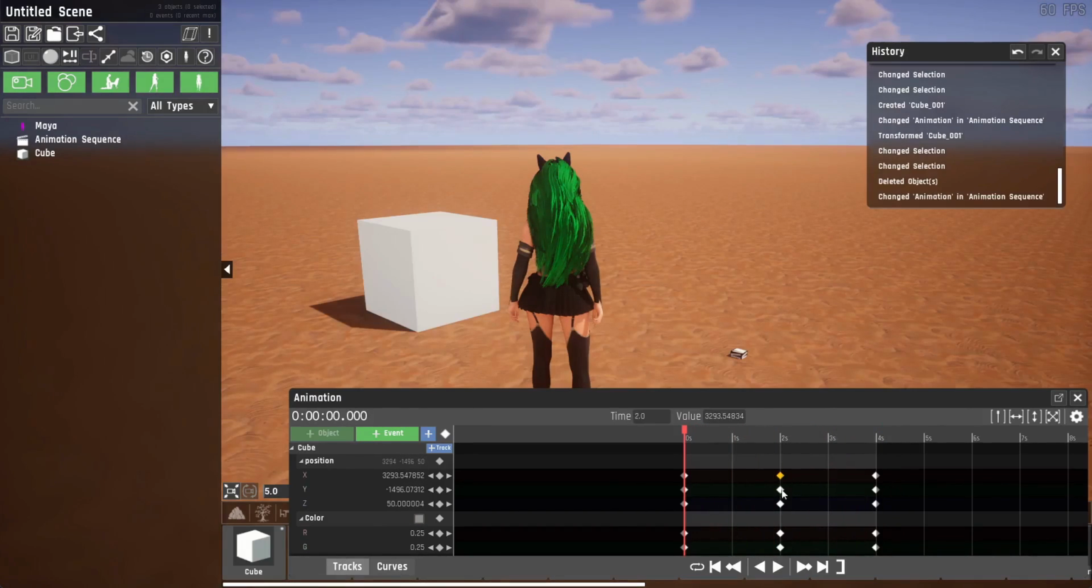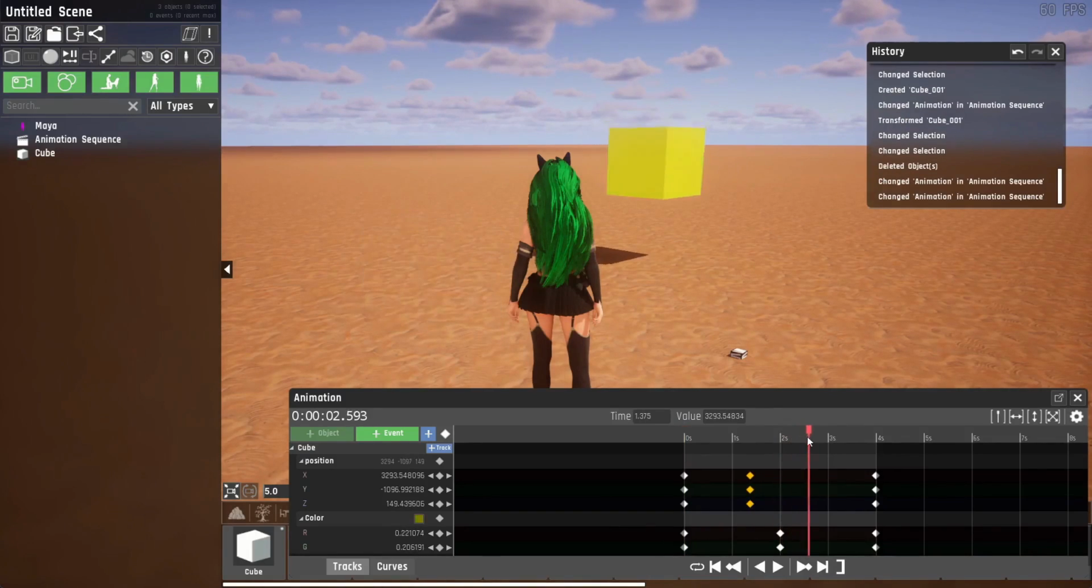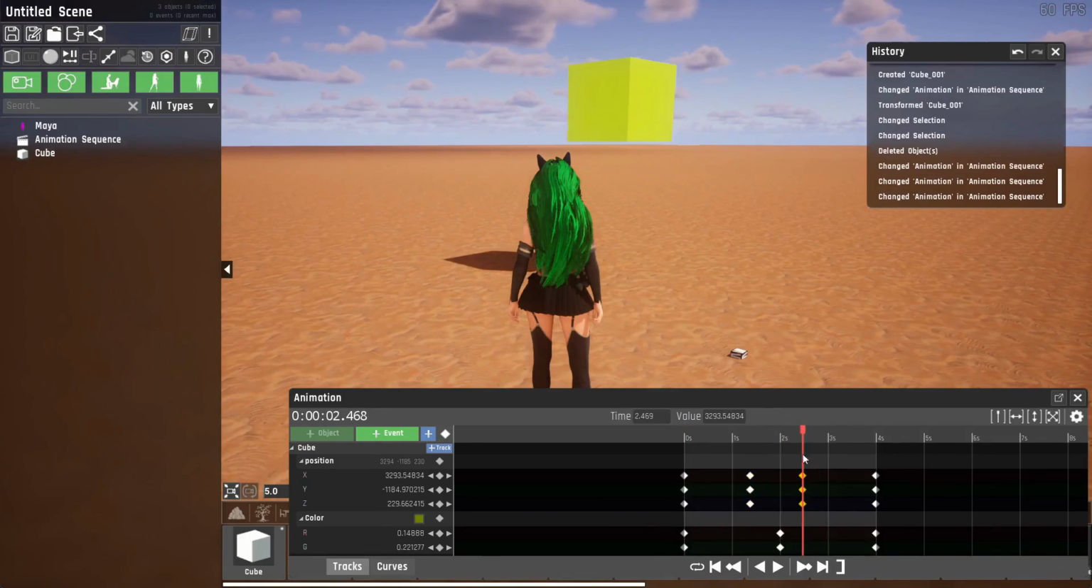For the keyframes, you can just click them to select them. You can shift click to select multiple. Then you can drag them around. And of course you can also copy them. So Control C and then go to where you want to paste them, Control V. Now it'll remain in that location for a while because that's the same location.